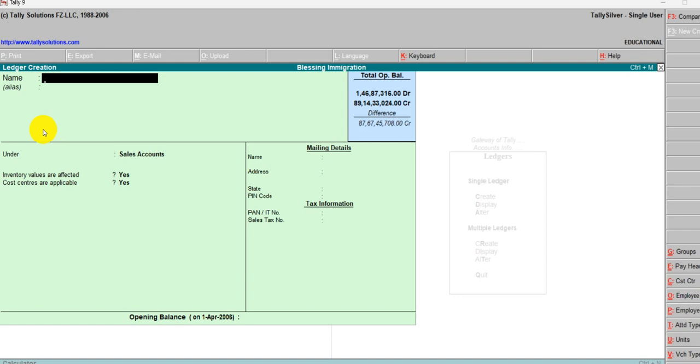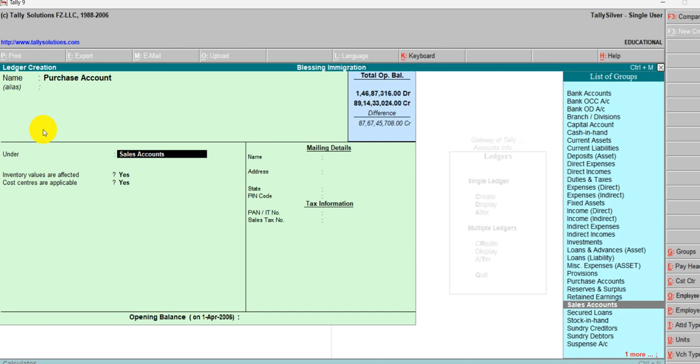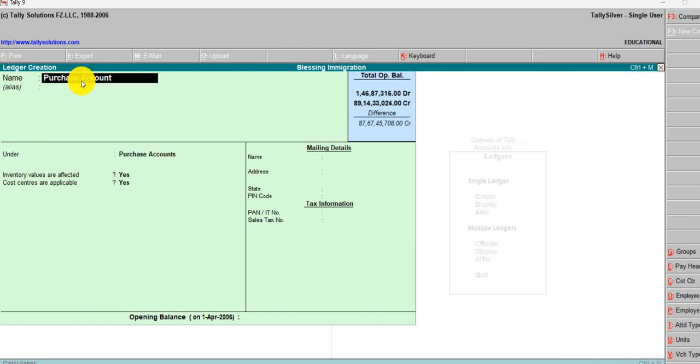Purchase account, under purchase account. Here we have to select sales account under purchase account. Next one is transactions, under purchase account. I hope that's all.